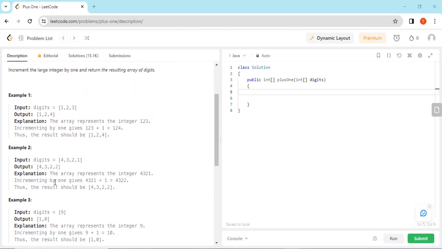They have given one more example, that is 4, 3, 2, 1. So each index value of the array consists of a digit. On the last index value, we have to add 1 to it. So when I add 1 to it, the output array will be 4, 3, 2, 2. There is no change in the size of the array in the first two cases.